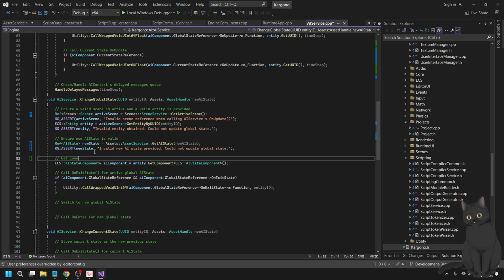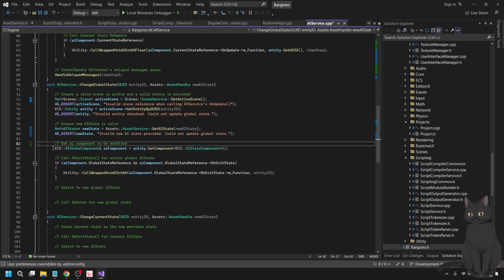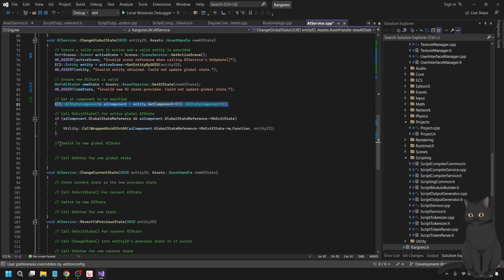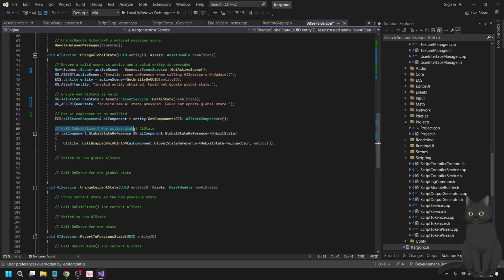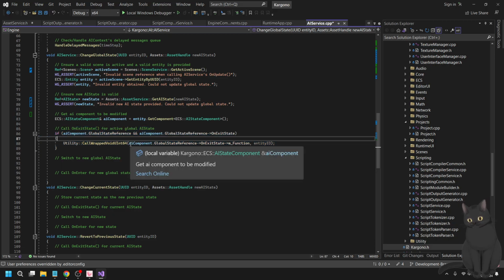And get components. AI components to be modified. This is a reference, not a const reference, so we can modify it. Call on exit state for the active global AI state. What is that? I guess I just copy and paste the code. Oh wait, no, this is on exit state. No, you definitely do want to call this.